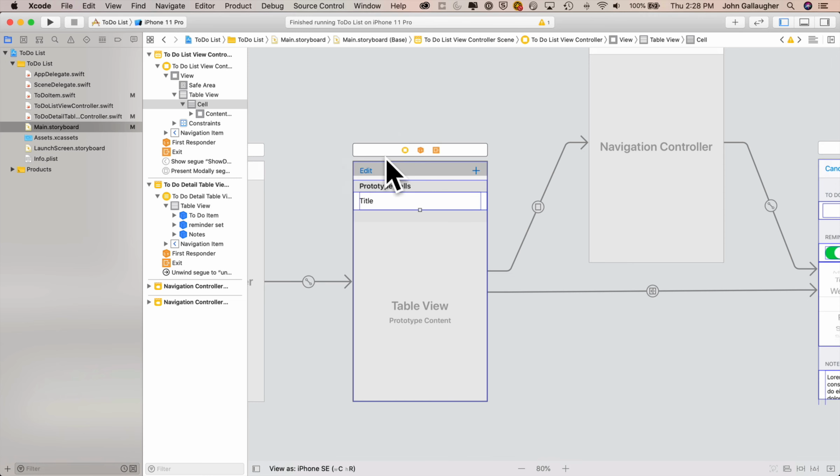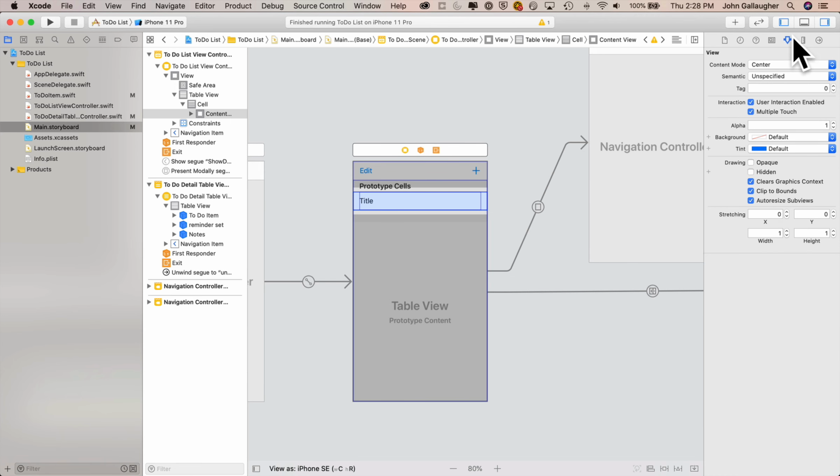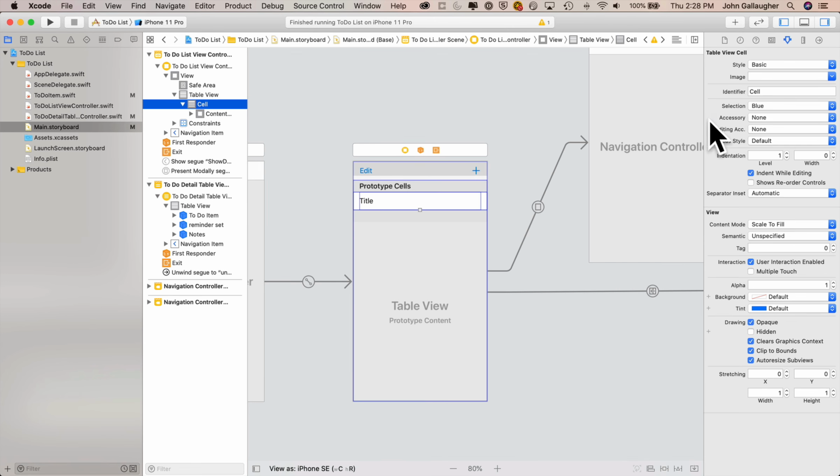If we go over here first on our to-do list view controller, select on the cell itself, go up into the attributes inspector. Oops, I selected the contact view. Make sure that you selected the cell. And up here you can see that there is a selection. Now take a second to look at this callout up and to the left.